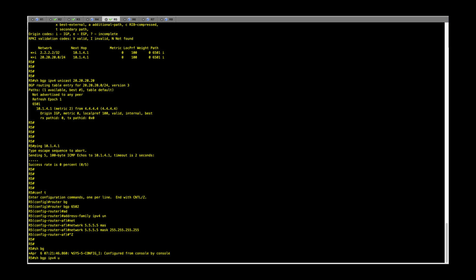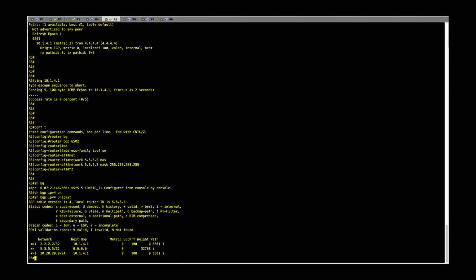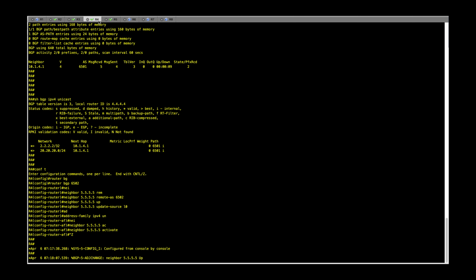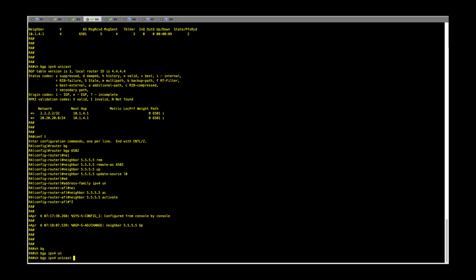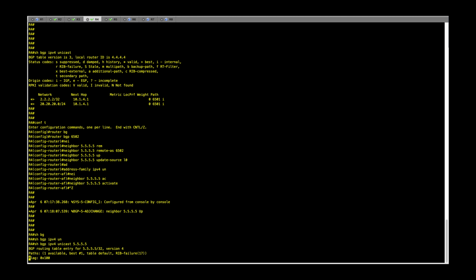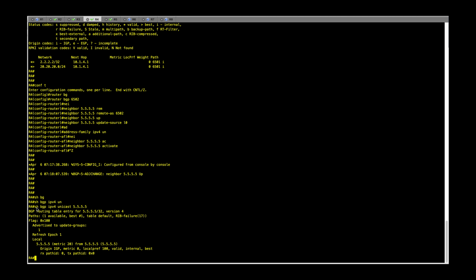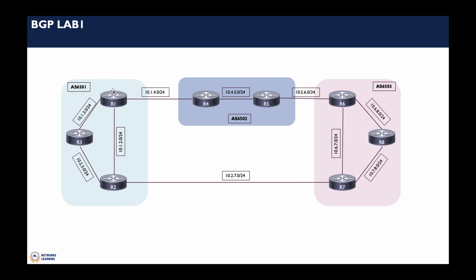So what should happen here is that R5 will advertise this prefix 5.5.5.5/32 to R4. R4 will advertise that to R1. Now let's see what happens. So just following the trail of this prefix, R4 naturally receives this from R5, and you can see the router ID. By the way, because we only have two routers in AS6502, we don't need to have a route reflector. They are fully meshed regardless.